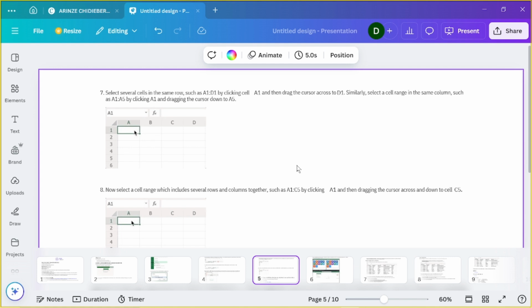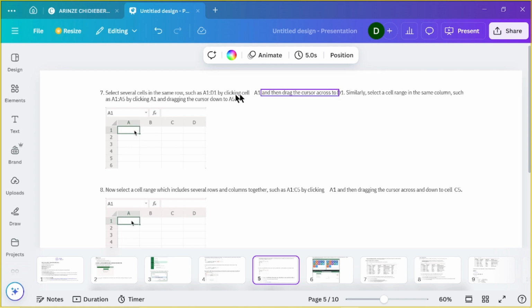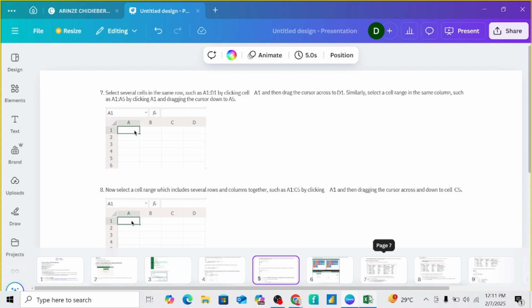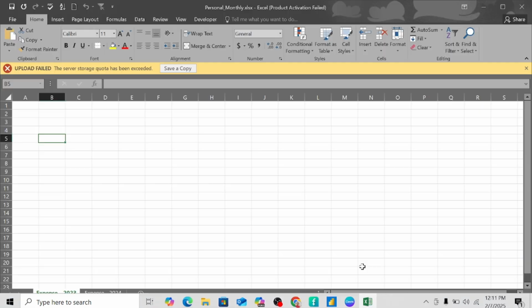So that is what this option here says: select several cells in the same row, such as A1 to D1, by clicking cell A1 and then dragging. Let's just see that in action. It's always better when you see the practical being done.